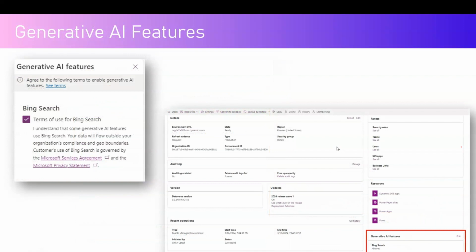Now there is another feature set which is very important for a specific environment, which you need to turn on if you want to use the generative AI feature. For the generative AI feature, you need to accept the terms and conditions of Bing search. So now you have a Power Platform environment. Power Platform environment has its own boundary. Microsoft Azure has its own boundary. Bing environment has its own boundary.